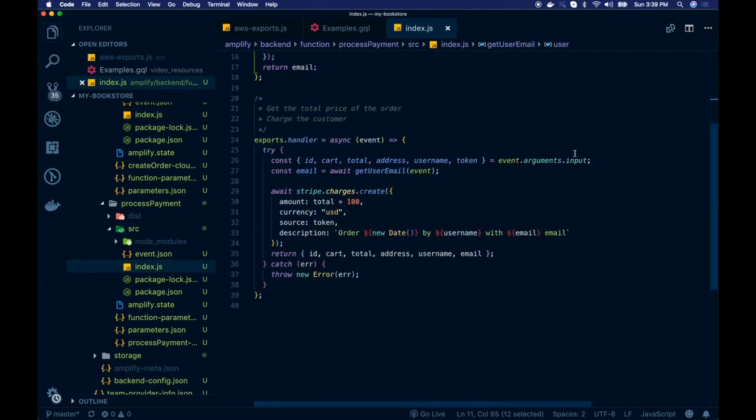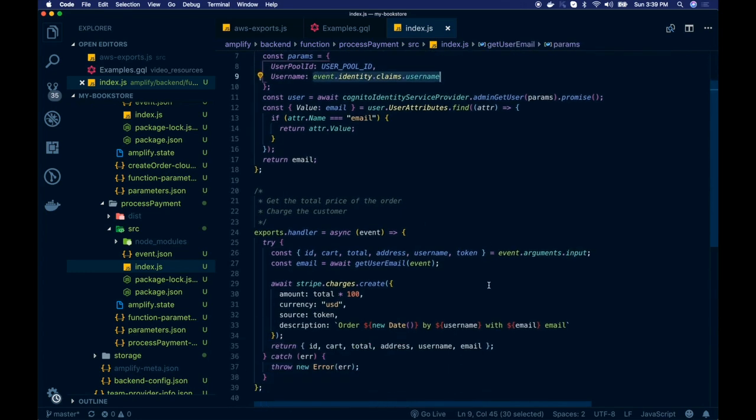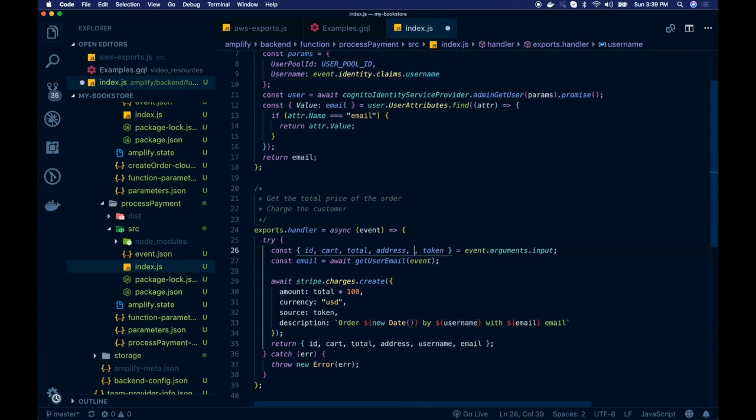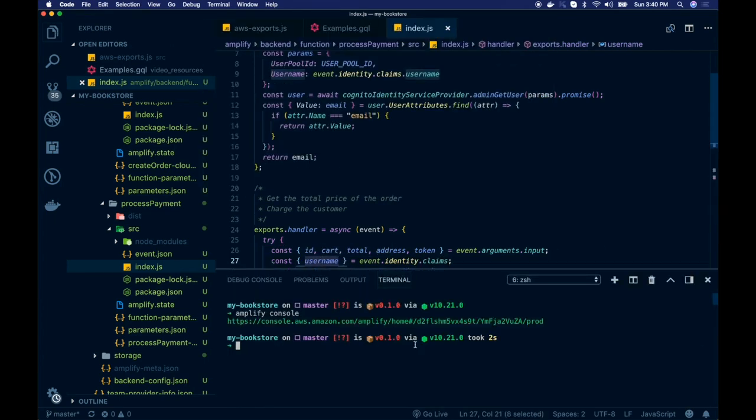Well, in the handler function, we are trying to access the username from arguments.input, and this is the error. The username is not inside the arguments.input. Instead, it is in the claims. So this is where it is. Let me take out the username here because you don't get the username, and add const username and paste this one. I'll take out the username part so it will destructure properly. Format it. Now it should do it. So I'll take console and then do an amplify push again.